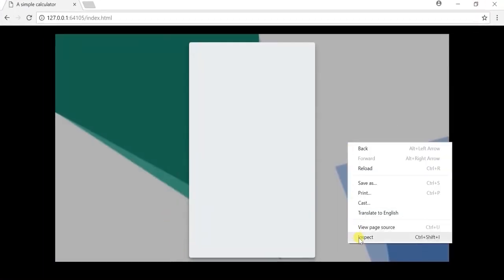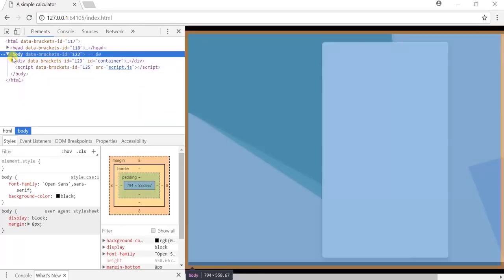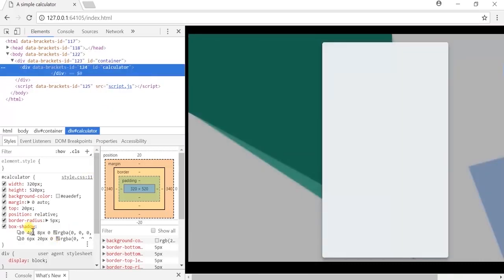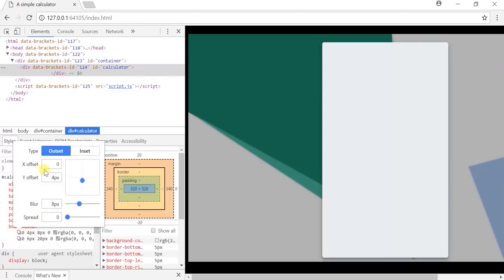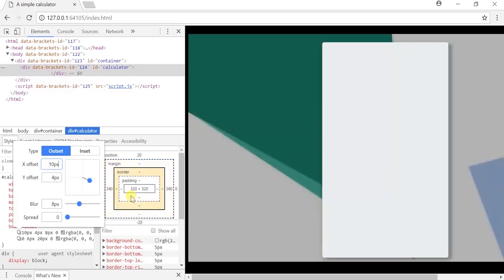To know about box shadow, let's open the console by right-clicking and inspect element. Go down the hierarchy to the calculator element. You can see its properties below. The first two are the X and Y offset. This way the shadow falls down. If I increase the X offset value, you can see the shadow falls towards the right.